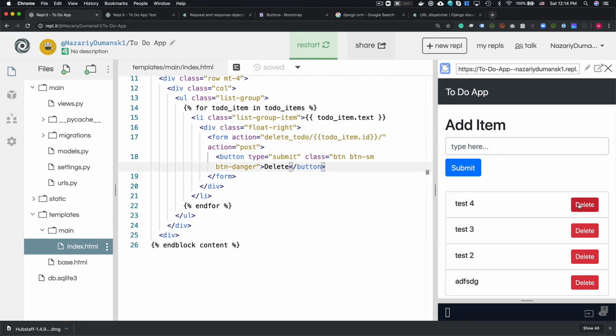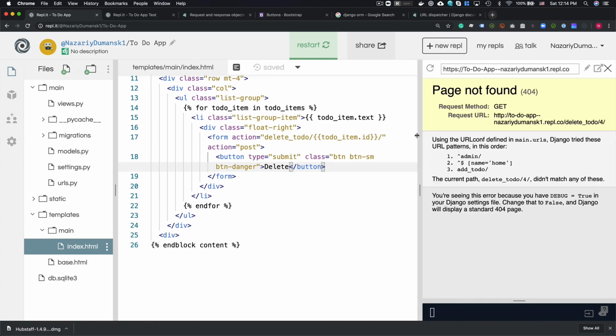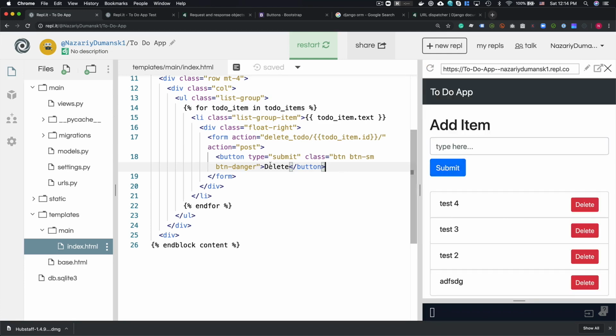And refresh. Now, obviously, if you do this, it's not going to get you anywhere because we actually need to create the URL and the view for it. So let's do that. So just refresh it for now. Perfect. We have a delete ToDo. That looks good.